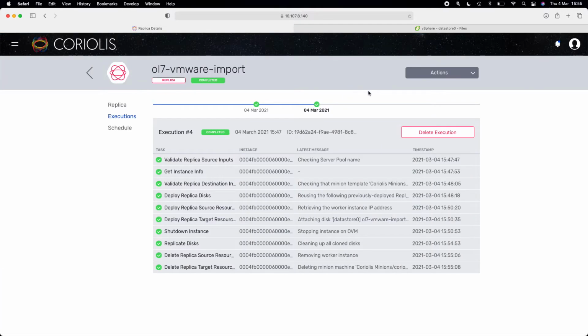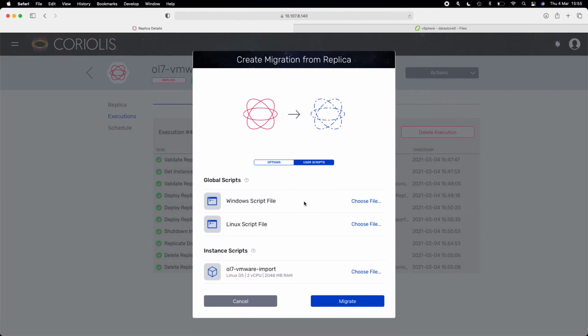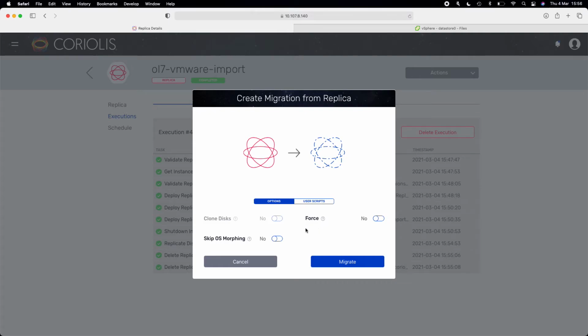Now let's say disaster strikes on the source, or it's time to schedule the switchover between the source and destination platform. You can simply come over here and click on the Create Migration button for this replica. We can optionally select user scripts for the OS morphing process, which I'll be explaining shortly here. And we can also tell Coriolis whether or not we'd like to force the transfer, so ignore disk cloning errors, or whether we'd like Coriolis to skip the OS morphing process.